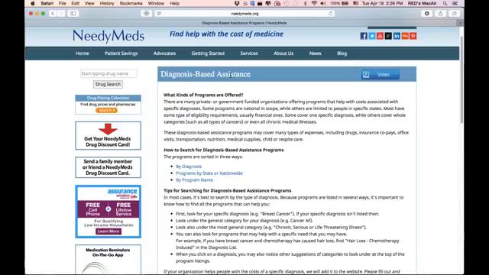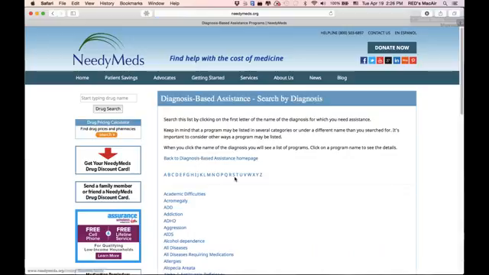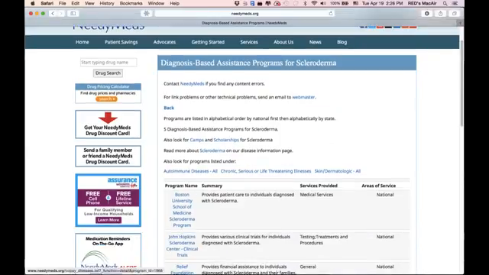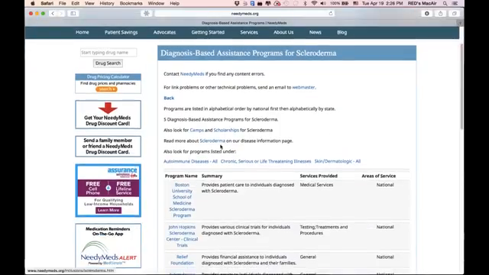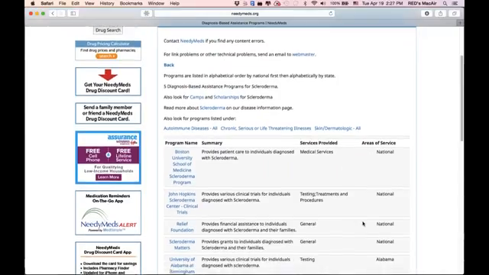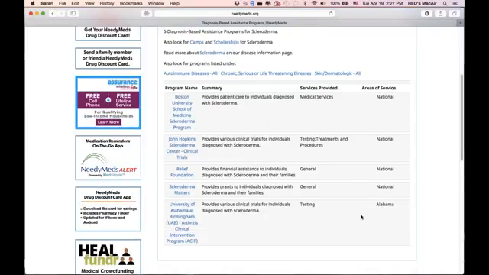Okay, so let's try a diagnosis-based search for scleroderma. So we'll go and select S, and we'll find scleroderma. So we can see that there's 5 diagnosis-based assistance programs for scleroderma. To the left, you'll see the program name. In the middle, to the left, you'll see a summary of the program. You'll see the services provided to the right and the area of service also shown to the right. You'll see that the national programs are listed first, and then it will list states alphabetically.